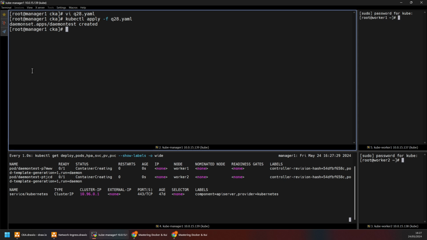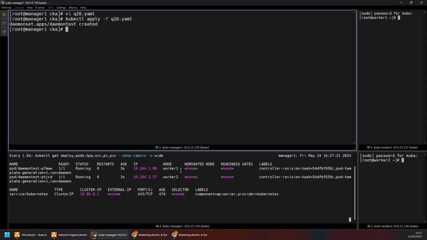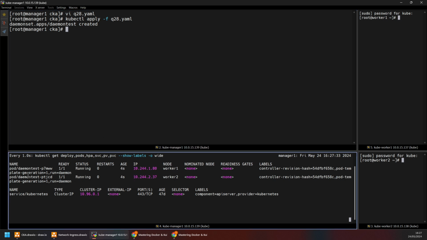q28.yaml. Now I just created this, and you can see that all the pods have this configuration running. All nodes have these pods running. So as you can see over here, worker 1 and worker 2 have the daemon set deployed on them.